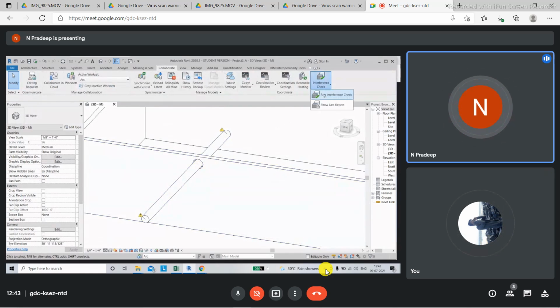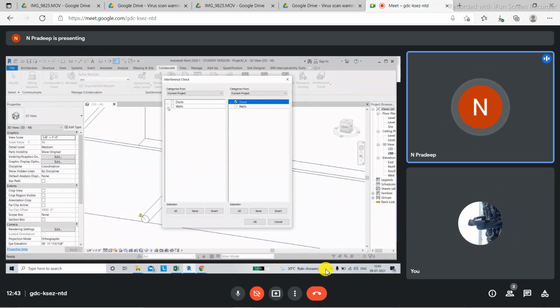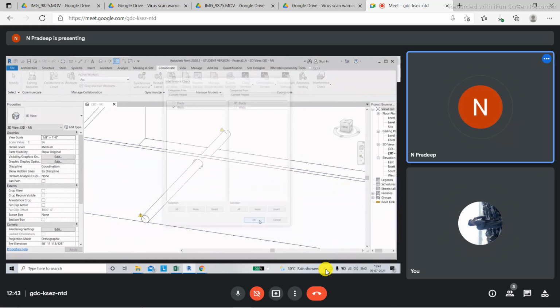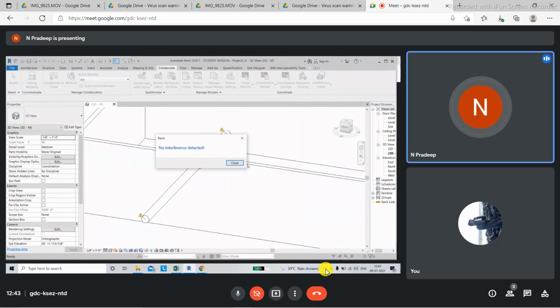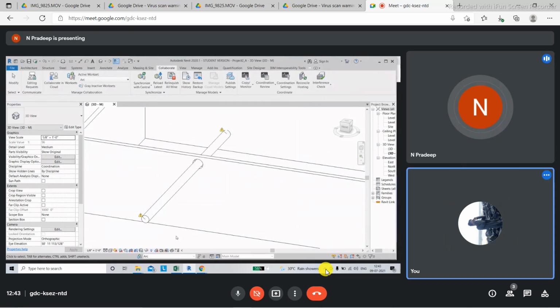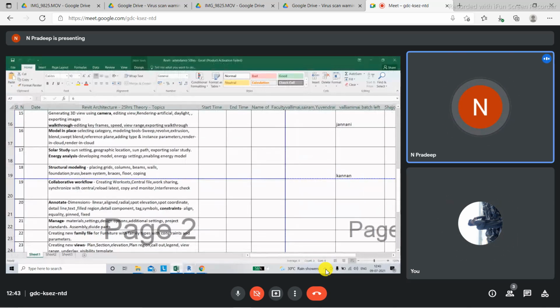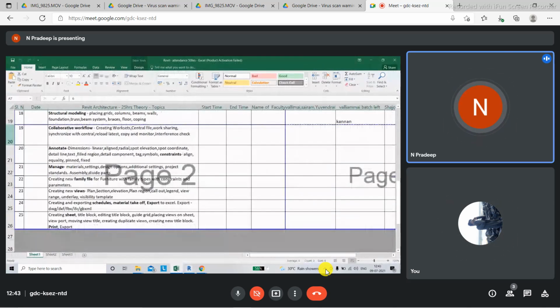I'll run an interference check and see whether the wall and the ducts are colliding. It says no interference is detected. Clear? Yes. This topic is called collaborative workflow. This is the 19th topic. It will not be useful when you are practicing now, but once you go to a company, if they ask you in the interview whether you know work sharing or collaborative workflow, this is what you will apply.